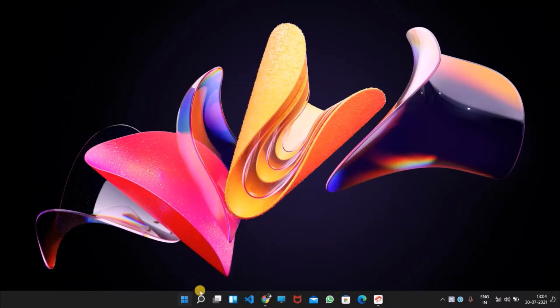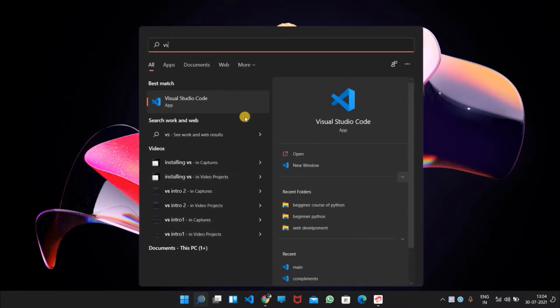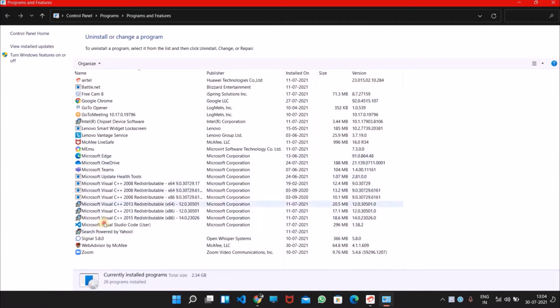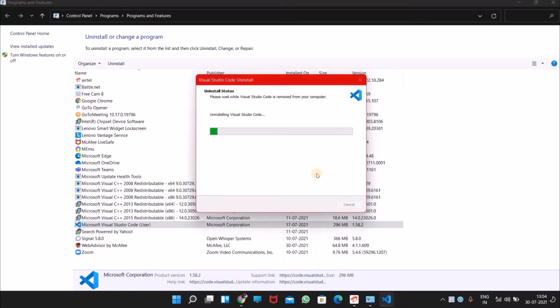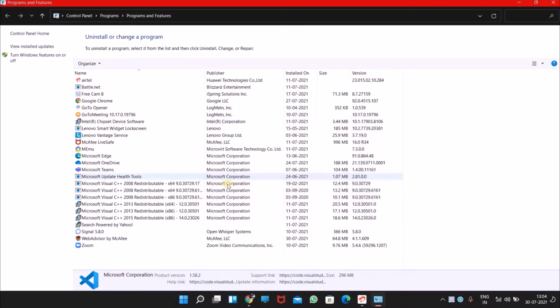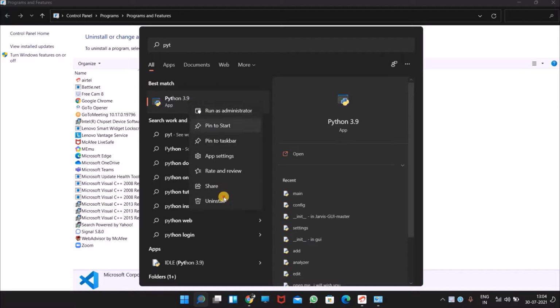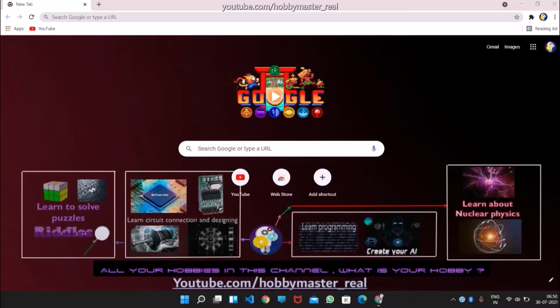So now we will install the program. So first let me uninstall Visual Studio Code. So I will be uninstalling Visual Studio Code, and I will also uninstall the Python app from my Visual Studio Code. Running Python in our system.